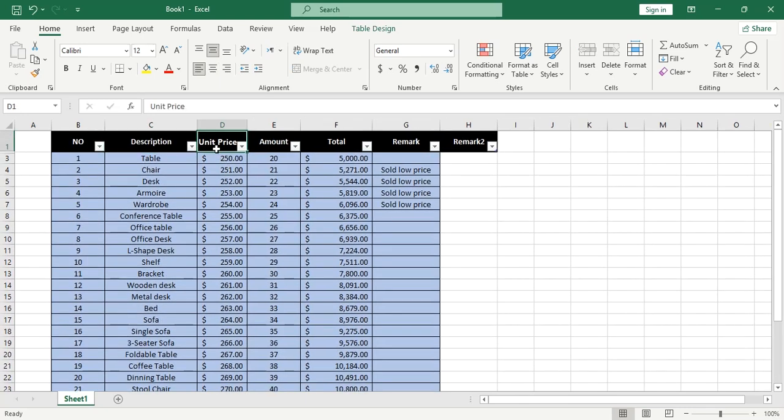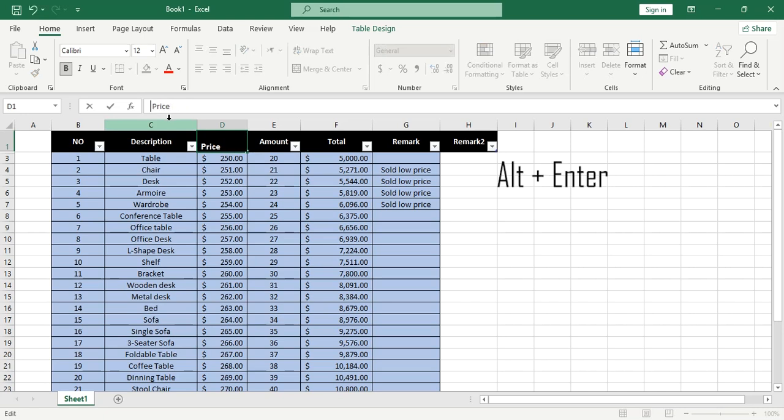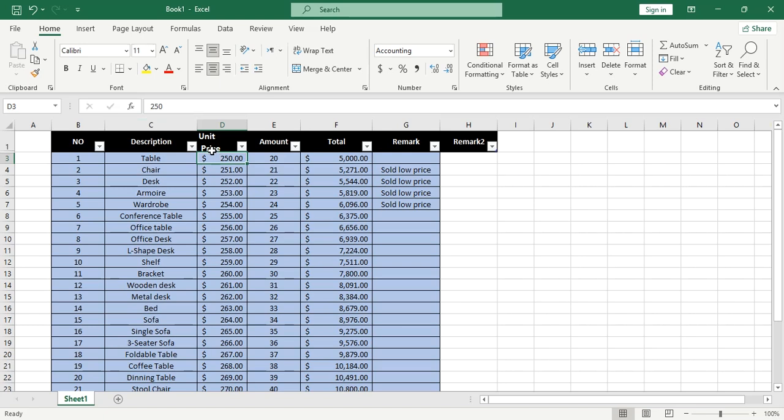Next, look at the cell. It seems a bit long. We want to put the price into a different line. We come here between them and press Alt Enter, then again press Enter. Then you can see the unit and the price are put into a different line.